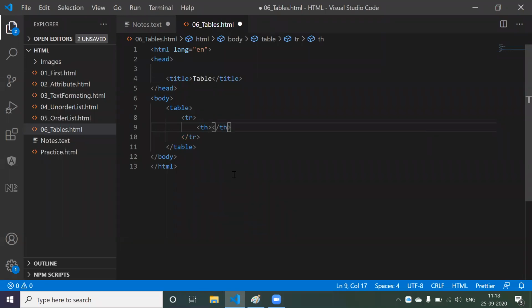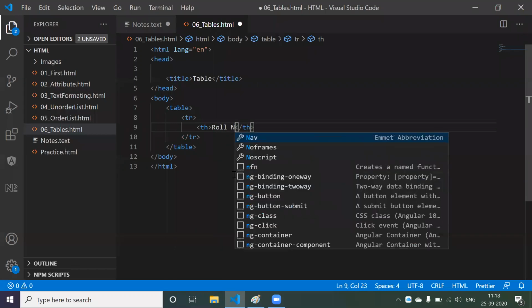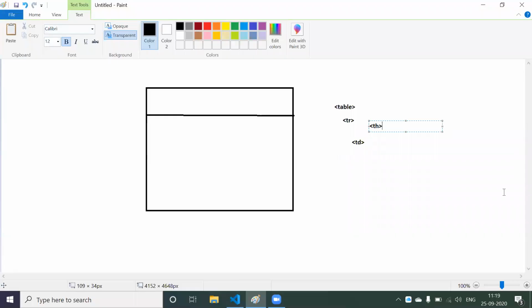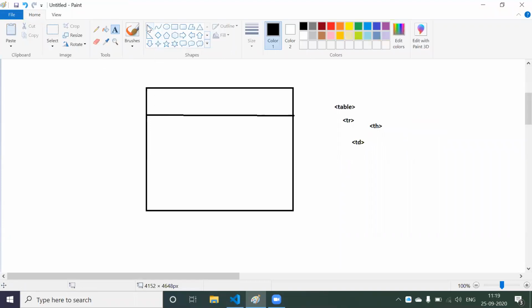Okay, we have constructed one heading. So what name do you want to give? Like roll number. Okay, fine. Now what should be the next cell? Now we have constructed one TD, which means we have constructed one cell. And the difference between TD and TH is just the font. The font of TH will be a little bit big and bold, whereas the font of TD will be normal, because TD represents the data, whereas TH represents titles like roll number, name, city, country, email ID, something like that.